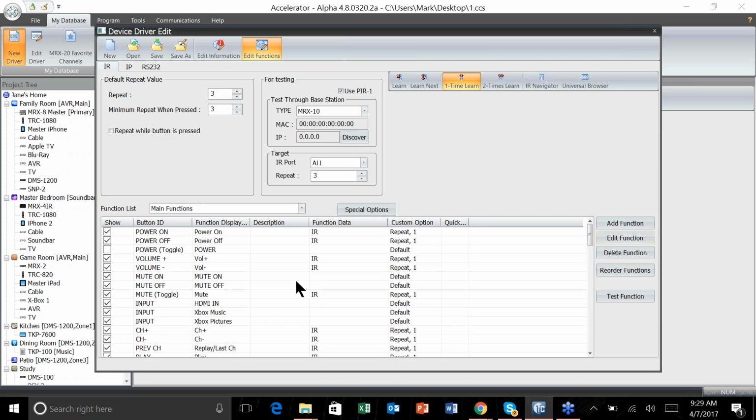Now we're going to go ahead and address the skip forward and skip back buttons. As I showed you guys before, the skip forward and skip back buttons were on the main screen. They were not on the hard buttons that we, of course, have. So on the left here, you'll notice that we have some things under the button ID category.